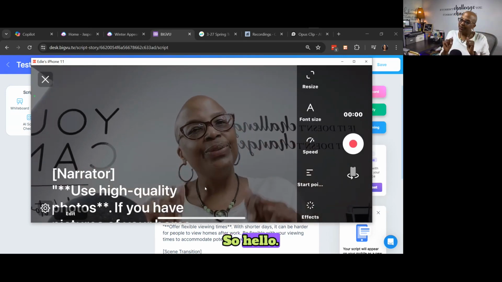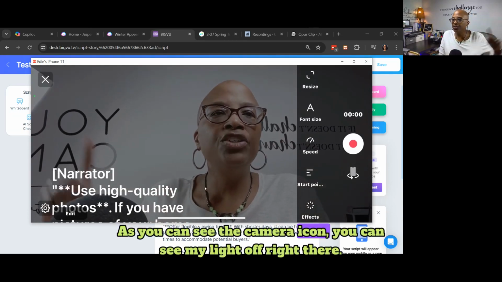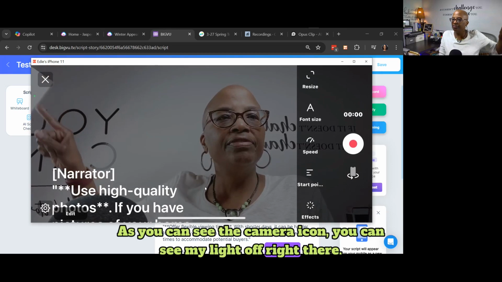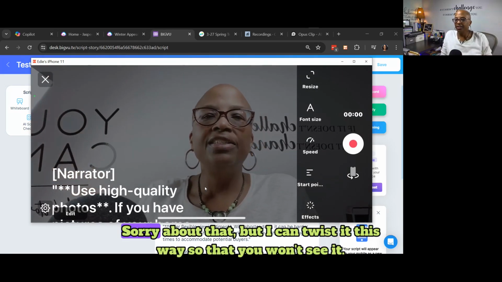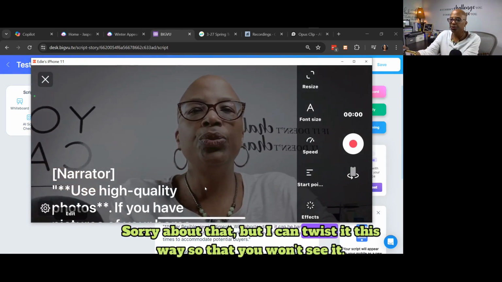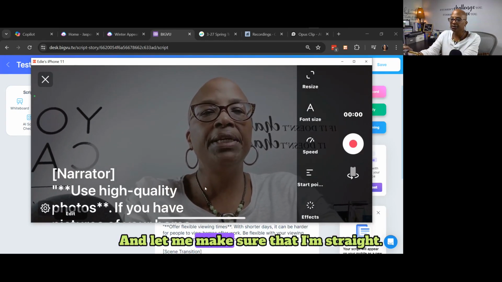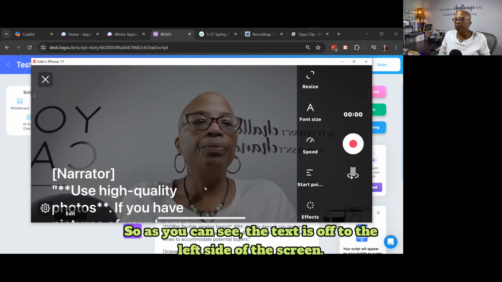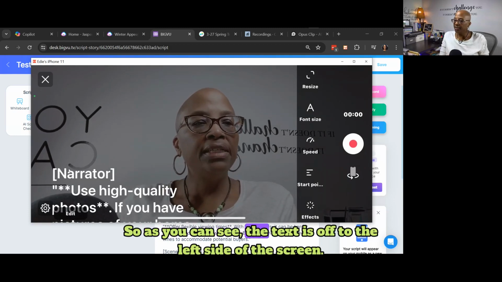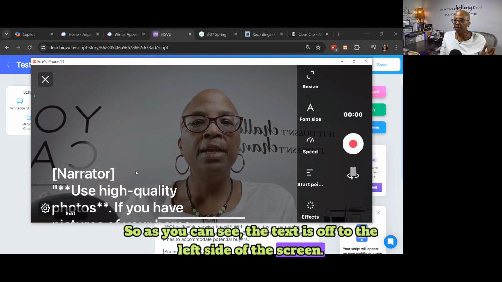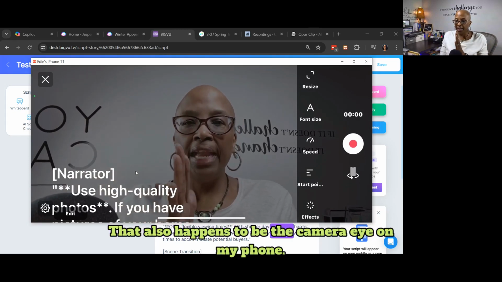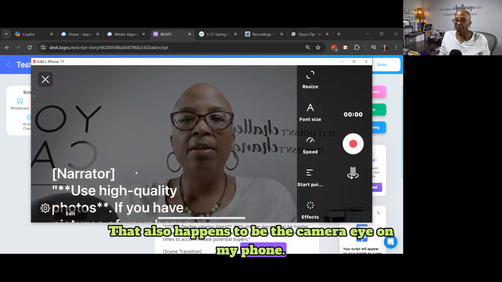So, hello. As you can see, the camera icon, you can see my light off right there. Sorry about that, but I can twist it this way so that you won't see it. And let me make sure that I'm straight. So, as you can see, the text is off to the left side of the screen. That also happens to be the camera eye on my phone.